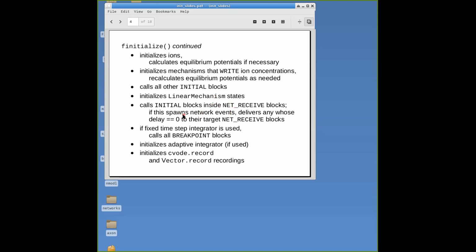We didn't dwell on that, but a net receive block can have an initial block, and that initial block in the net receive block will be called at the time that the mechanism is initialized. And if that produces network events, any of those that have a delay equals 0 have to be delivered to their target net receive blocks. Okay, so a lot of this, these last three things, have to do with which integration method you're using.